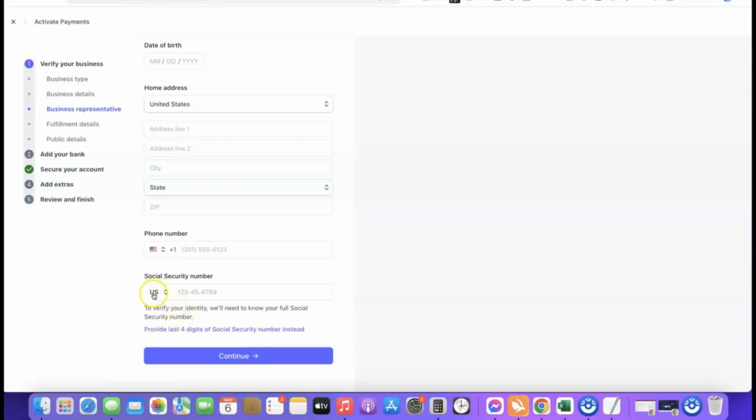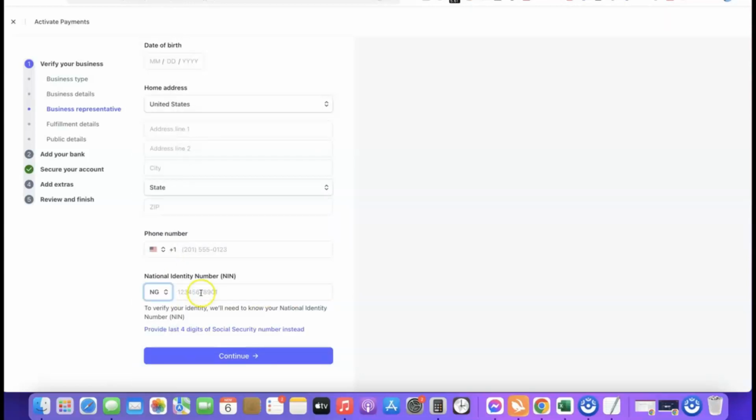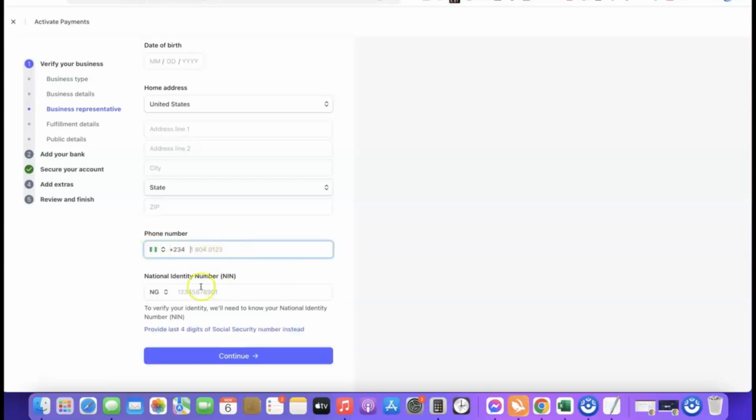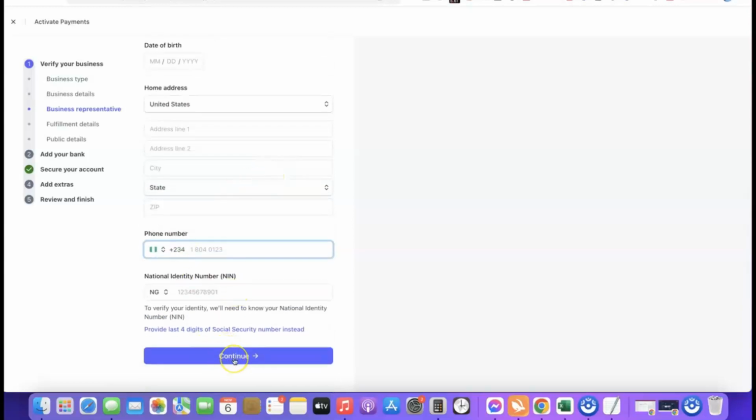So what you want to do is click on this drop down menu here, then change your country from US. So you're going to change your home country. So from here, you can see the list of countries. So here, choose your own country, then enter your own ID number. So here, I'm going to choose mine to my current country here. Then I'm going to enter my own national identity number here. So for the phone number also, I'm going to change it to my country, then enter my phone number here. So once you've done all of this, all you simply need to do is just click on continue so we can proceed.